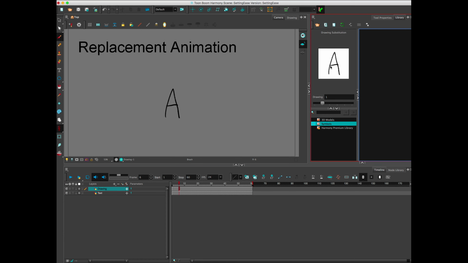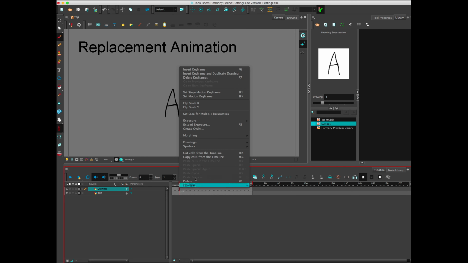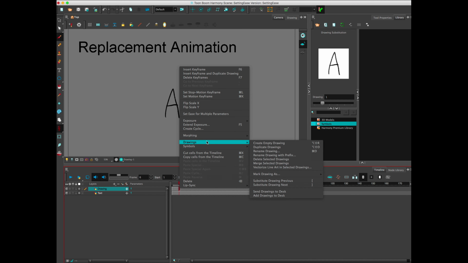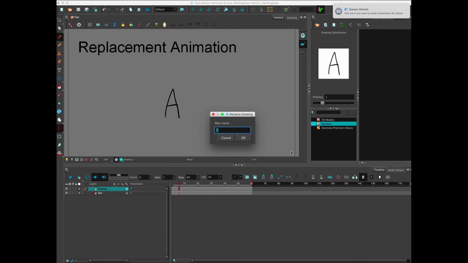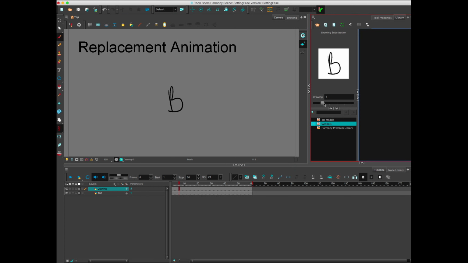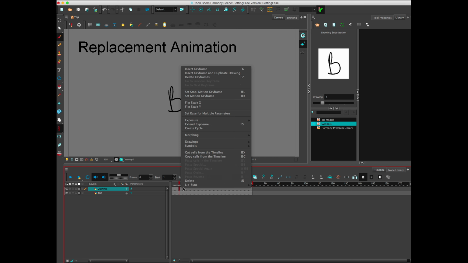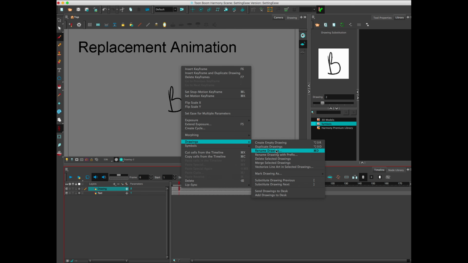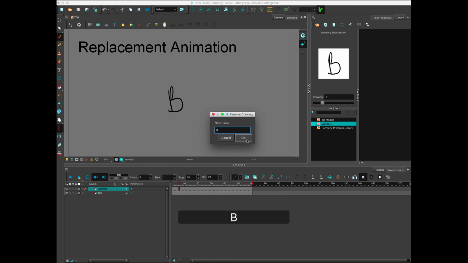So right now, my drawing A. If I wanted to make this make more sense, I don't want it to be called drawing 1, I want it to be drawing A. You can right click it and go to drawing, and you can rename the drawing. It's just Apple or Command D. So I'm going to rename this to A. And the same thing with B. So under here, drawings, rename drawing B.